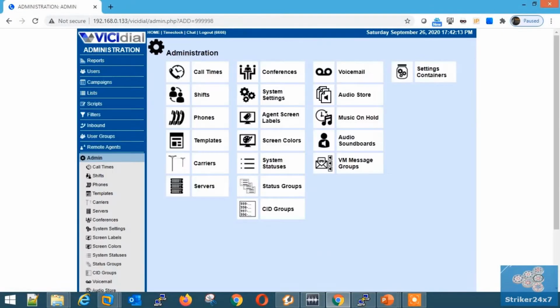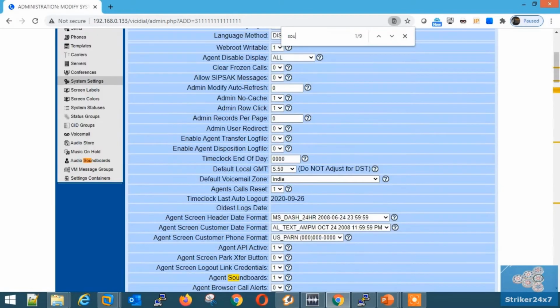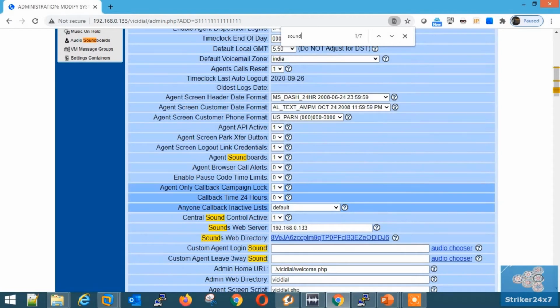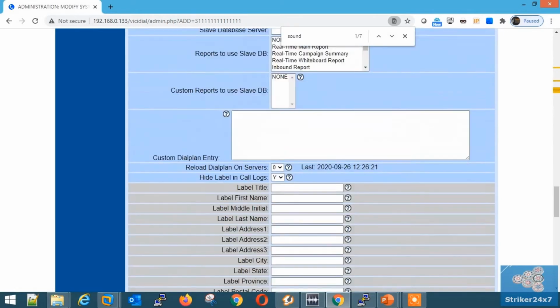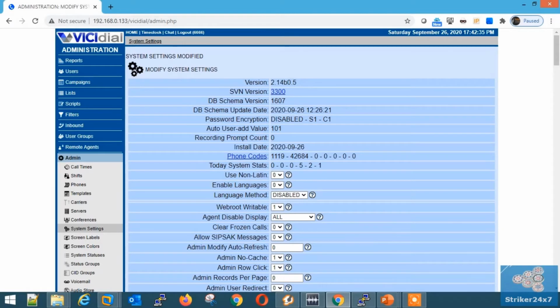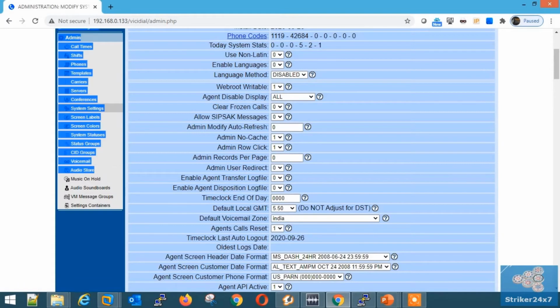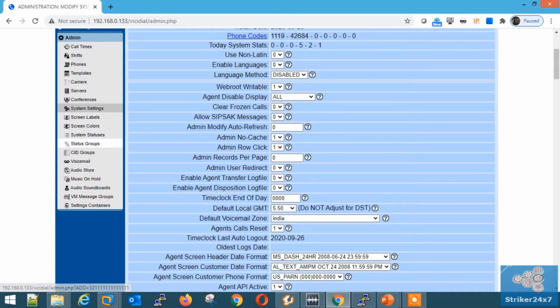Click on admin, search for system settings, then search for sound within soundboard. Make sure central sound is active, then enter the IP address of your vicidial server, then also enable the soundboard to 1. That's it. Go back down, submit. So we have enabled the audio store as well as soundboard so that we can upload the audio files. Then we can also create the soundboards. Now go back to the slide.